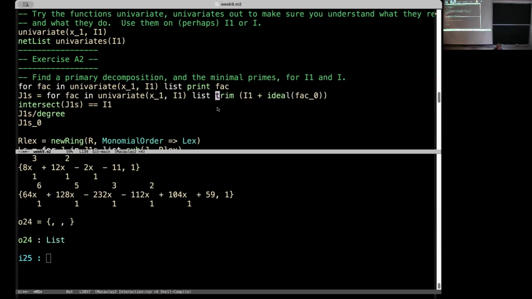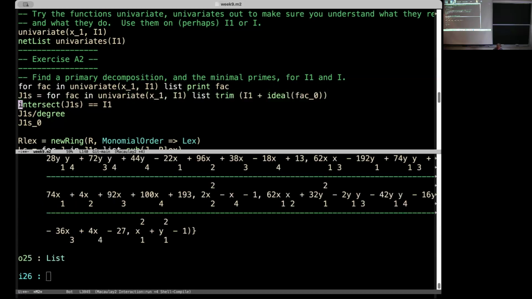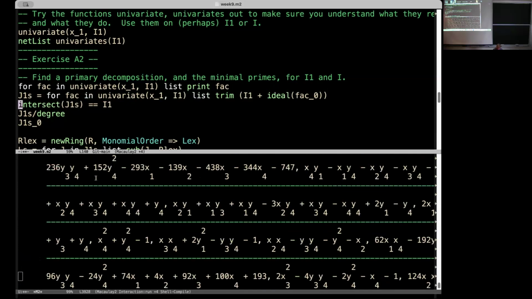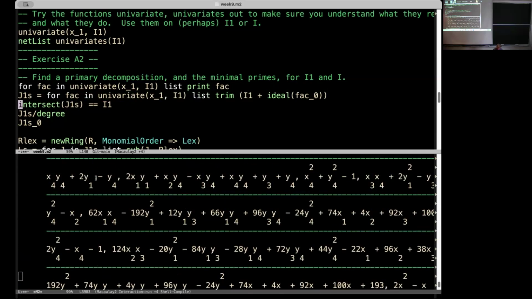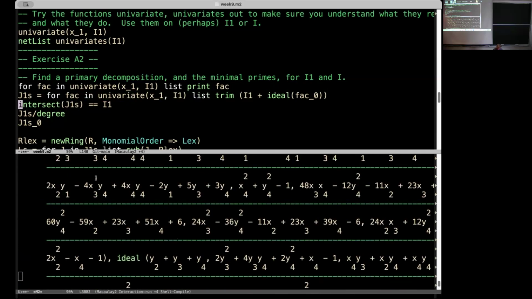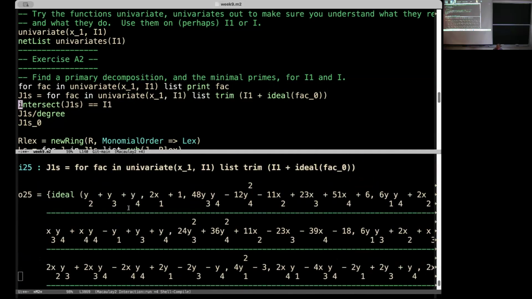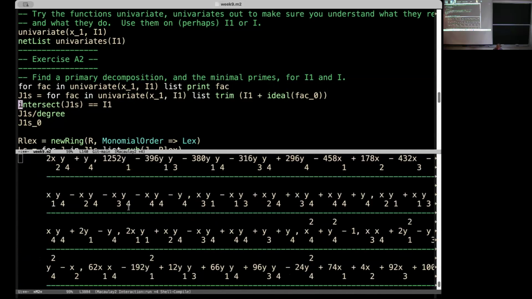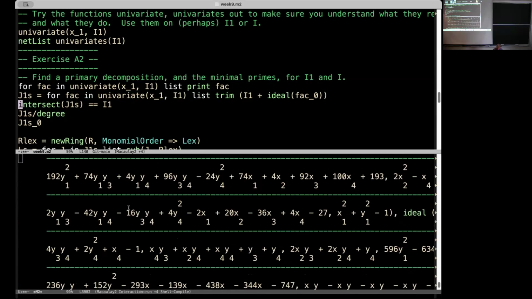So here's my J1s. I'm going to do this line, and I get 3. If I intersect those J1s, that's 3 ideals. I hope it's 3 ideals. Let's take a look. It's actually 3 very messy ideals. Here's one ideal. Here's another one, and here's a third one.